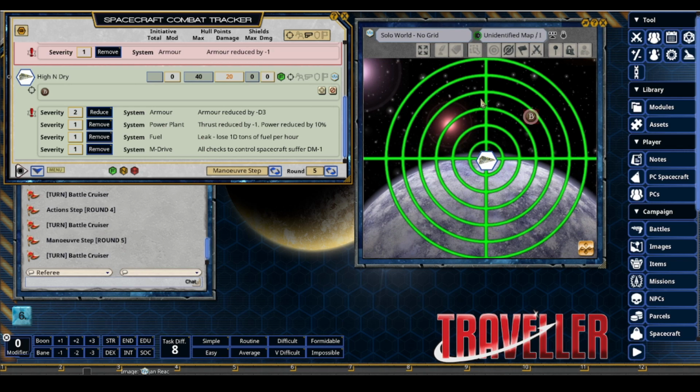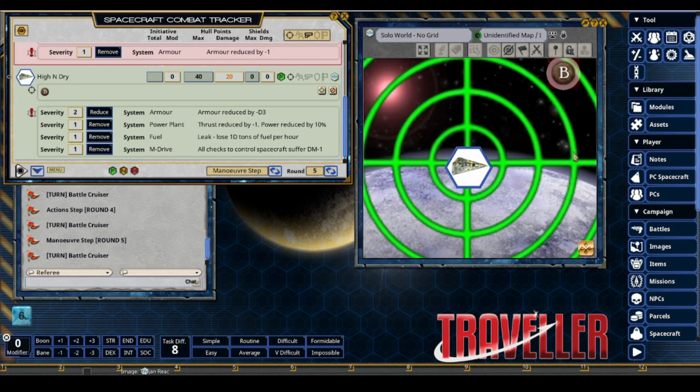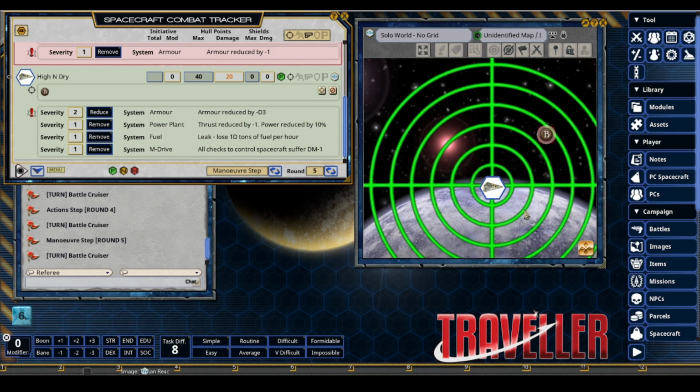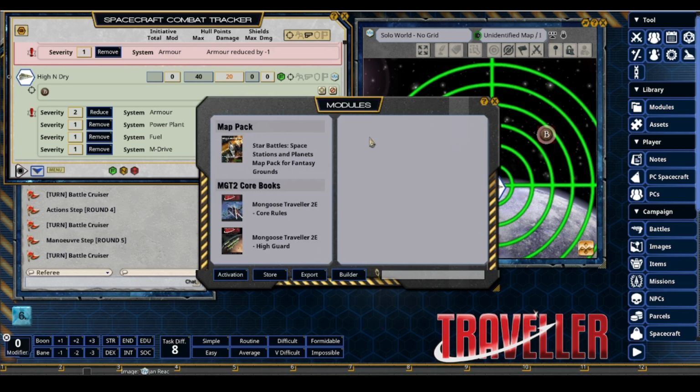How do you get it to automatically do ranging? You mean like targeting, or what do you mean by ranging? For how far away? Yeah, different weapons can only go so far. Yeah, so range bands. We use this thing called range bands. I'm going to bring it up.